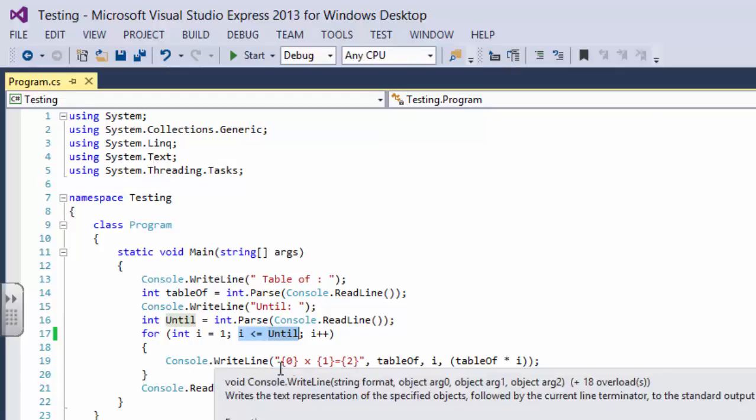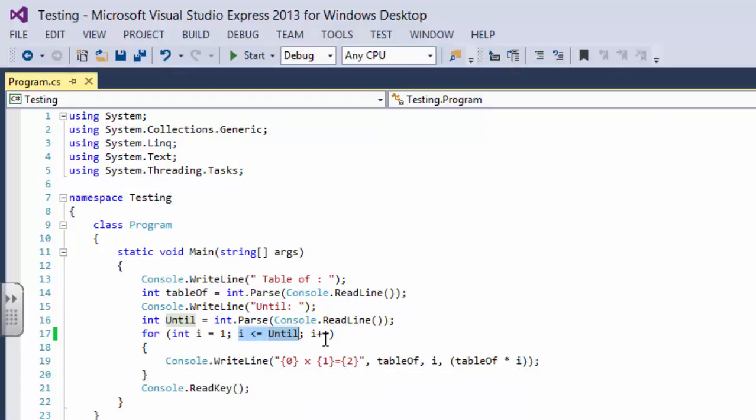So Console.WriteLine, the first is table of, like 2 times i, meaning 2 times 1, 2 times 2, because i is the one which is repeating and which is incrementing itself. Okay, the number 3 is 5 times 1, 5 times 2, 5 times 3. So this goes in here.